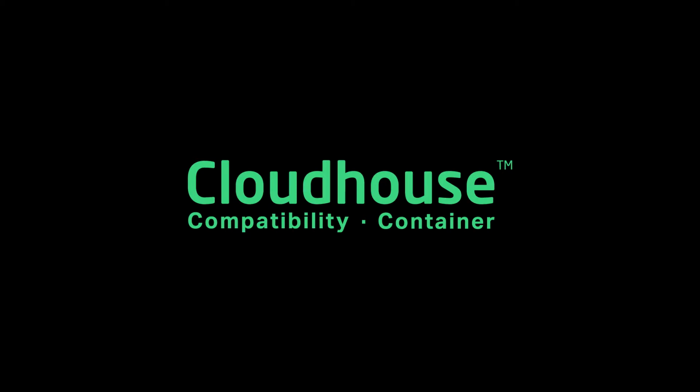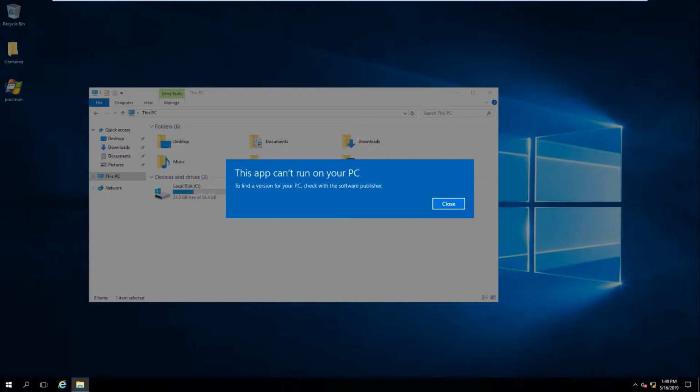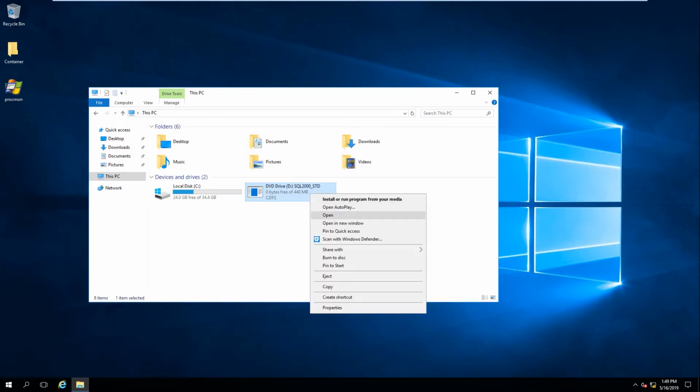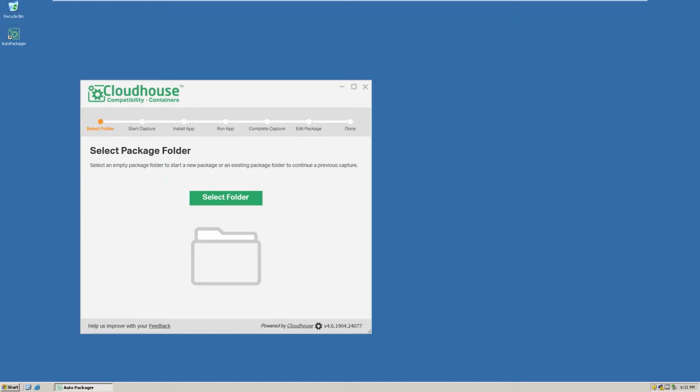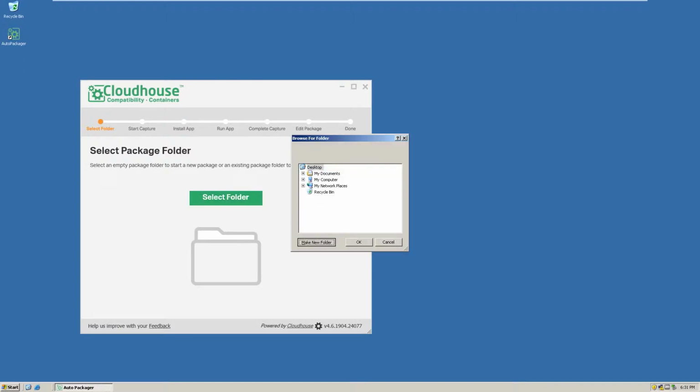In this demonstration, we are going to package SQL 2000 using the Cloudhouse AutoPackager. Our target operating system is Server 2016, and as you can see, SQL 2000 does not install natively on this version. Therefore, we must do our packaging on Server 2003. Here on our 2003 server, we are going to use the AutoPackage to capture the SQL 2000 installation.